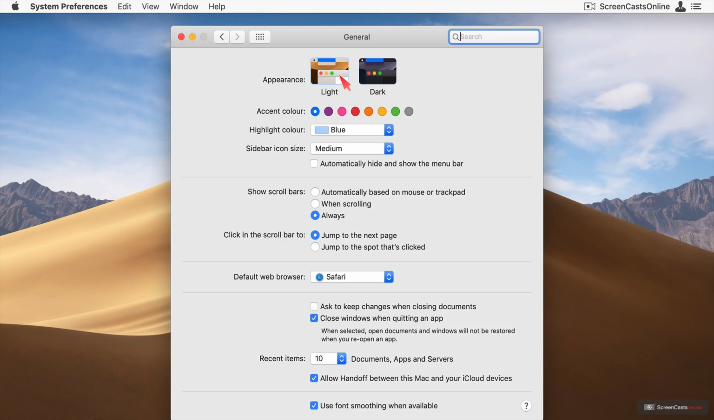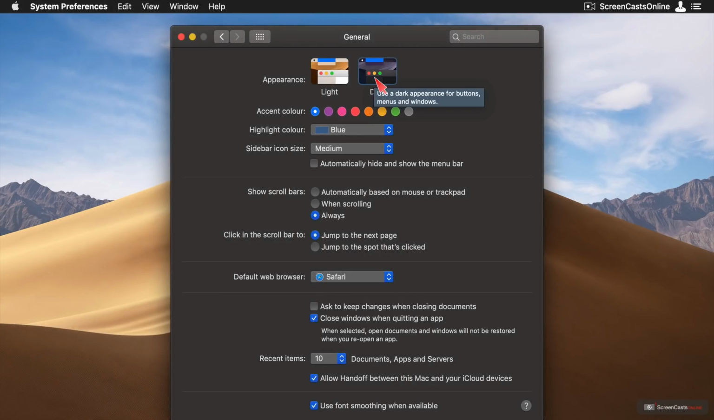So this is the traditional light appearance. So using a light appearance for buttons, menus, and windows. And this is the new dark appearance. So if we go ahead and switch on dark mode. So there we go. We've got the toolbars changed to dark mode. This panel has changed to dark mode. Every window now within the operating system will be in this dark mode.